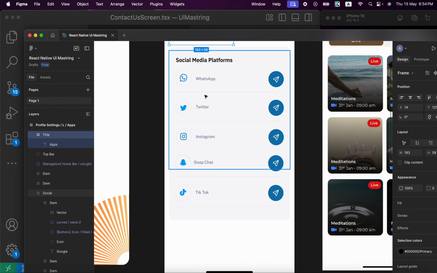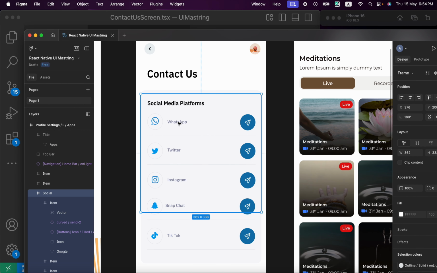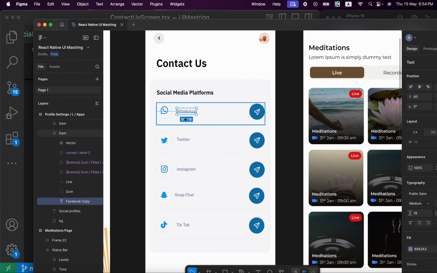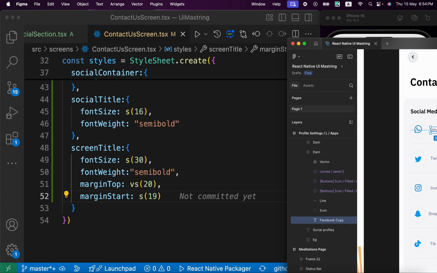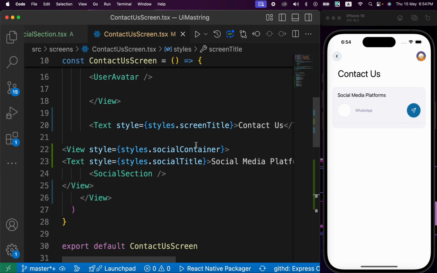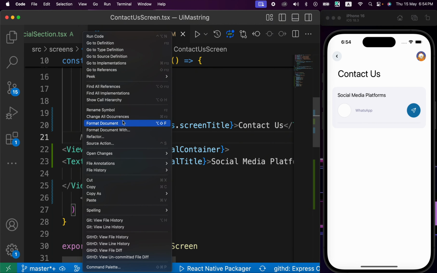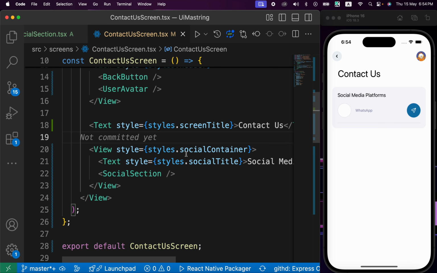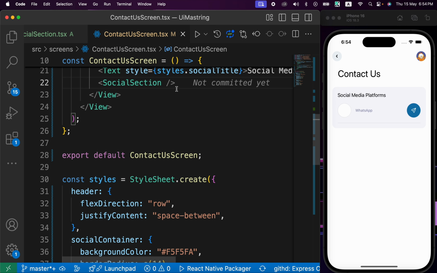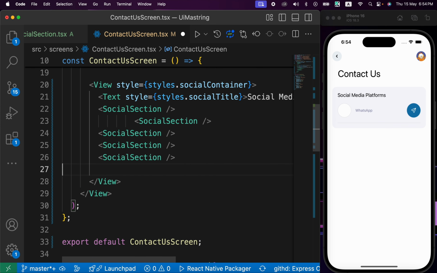Now we are done with this text, and this text, let's duplicate our social section. We got here 1, 2, 3, 4, 5. So let's make those 5. So let's duplicate this. First, let's format our code. So right click and press on format document. Then let's duplicate this code. So let's copy it and paste 5 times.